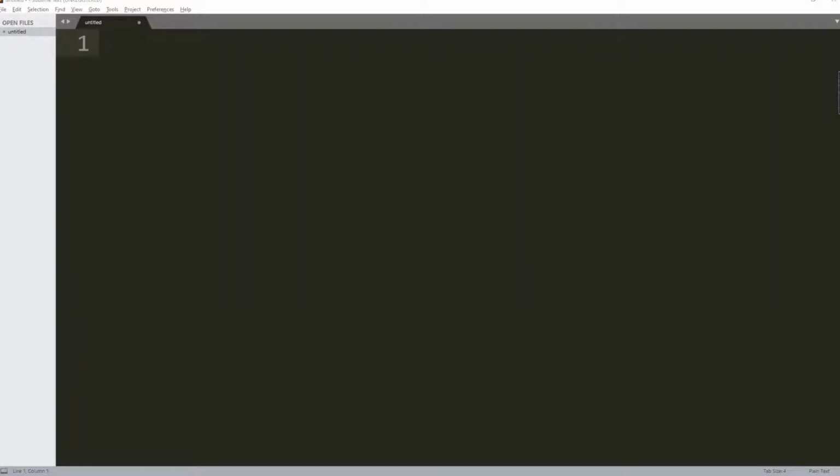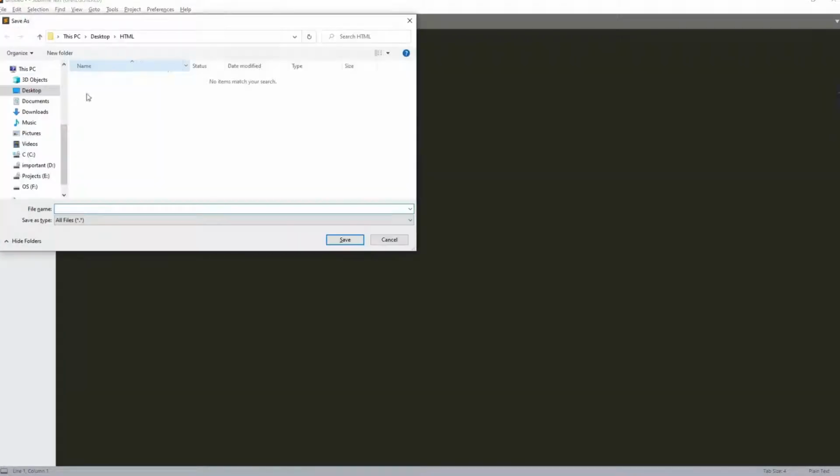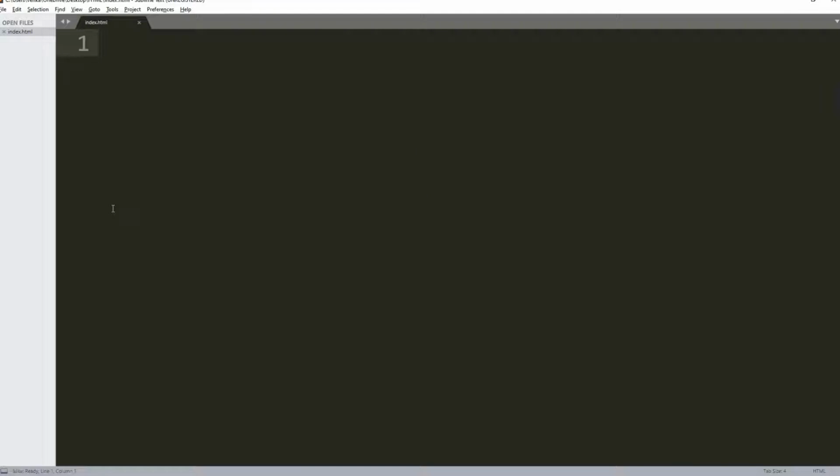Okay, now let's see the practical demonstration of how the HTML tags will work. I'm opening the Sublime Text Editor for coding my HTML. Let me save this file in .html format. I have a folder called HTML. I'm now going to save it as index.html. So my file has been saved as index.html.